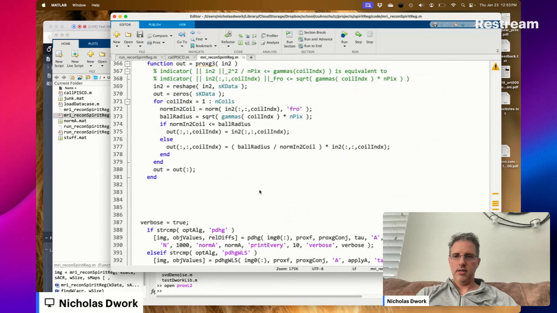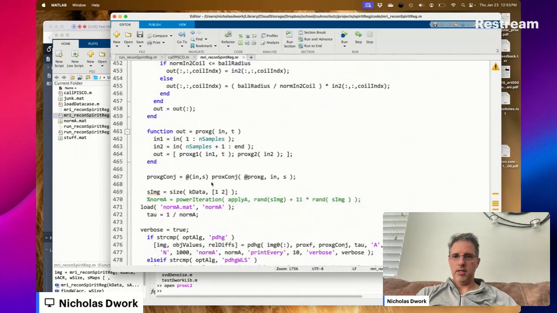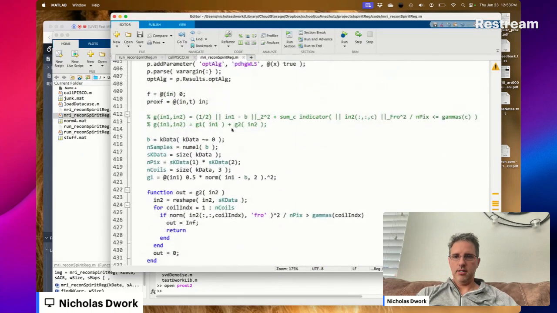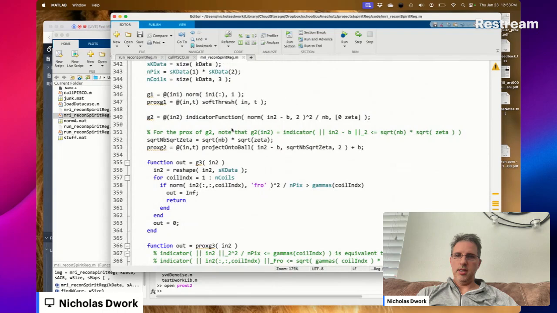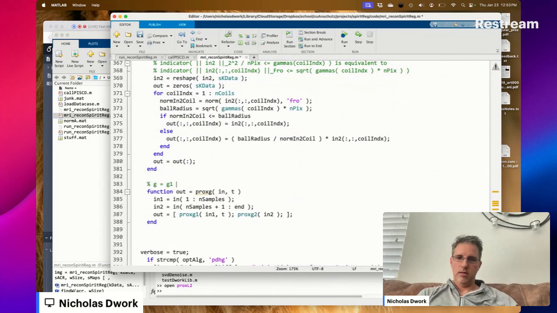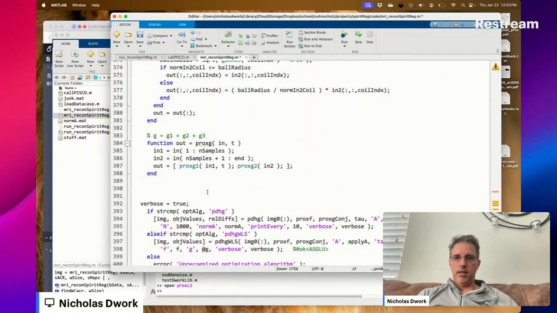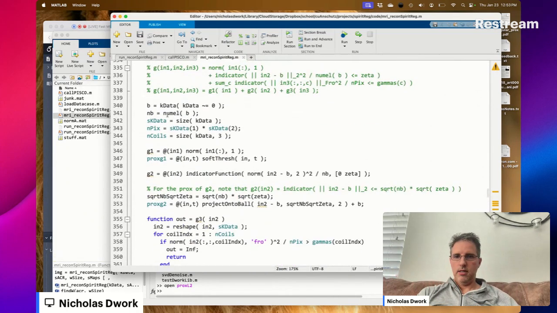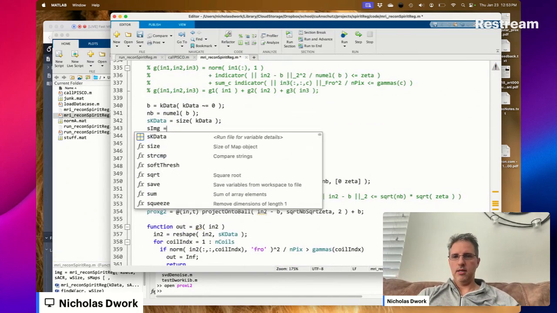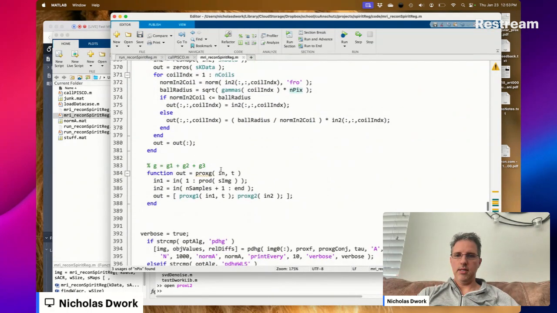Prox G3. Now if we come back down to minimization over sphere, it's prox G1, then we got this prox G thing. Because G is equal to G1 plus G2 plus G3. So prox G, which one's G1? That's a product of S image. Is there an S image in here? No, let's change that. But there is an NPix, and that's really what I need.